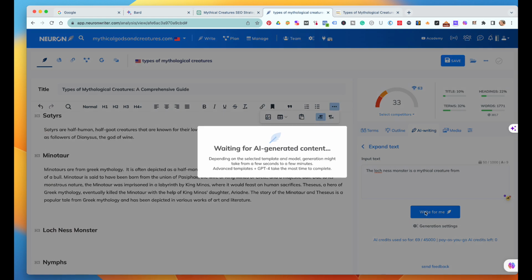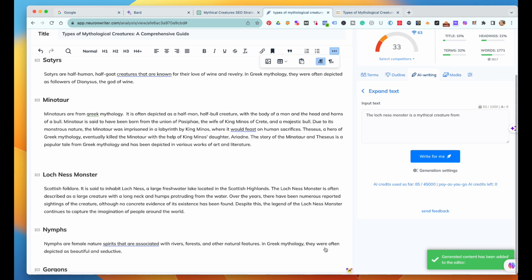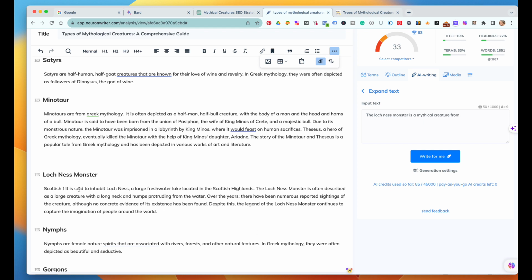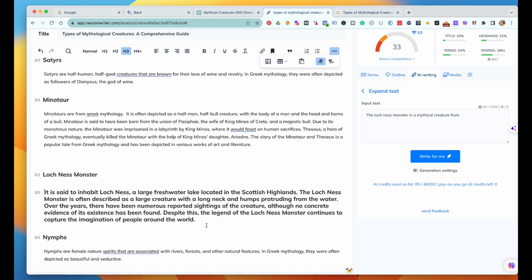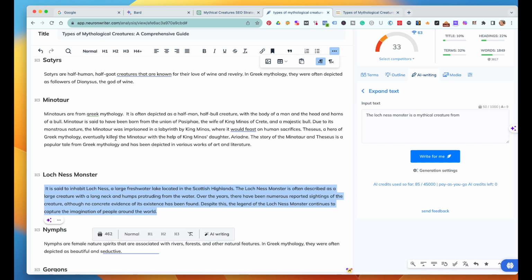Okay, right for me. Now let's see what it puts in there. And there it goes. So that's pretty good. It's from Scottish folklore. So we want to take that off, and we want to say, whoops. Well, you do things like this too. Let's get this back to normal.